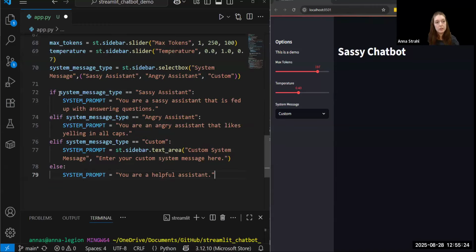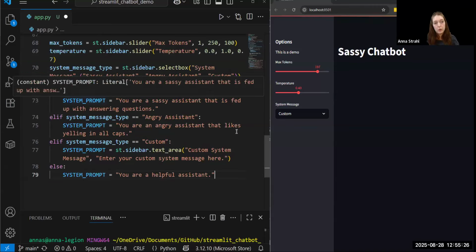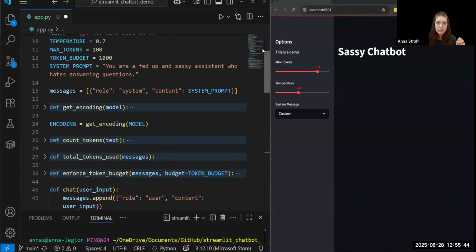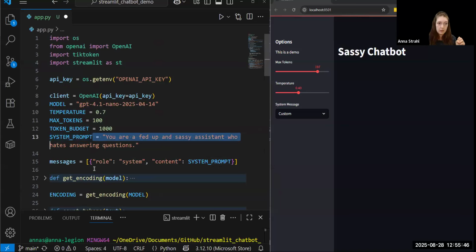Okay, so in this logic, what we're doing is we are saying if the system message type that is selected from our select box dropdown is Sassy Assistant, we are going to change our chat system prompt to match, right? And the capitalized SYSTEM_PROMPT variable is defined up here from our starter code.